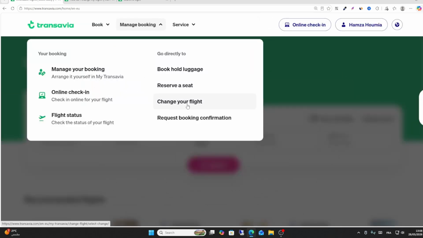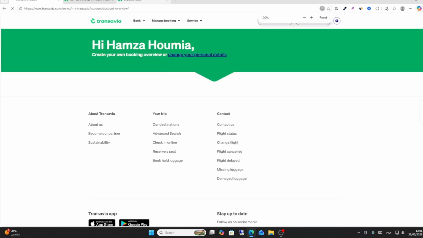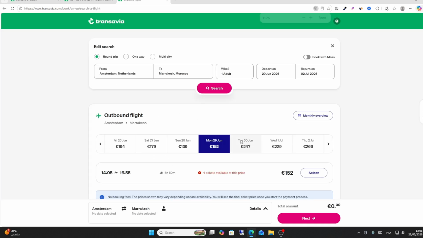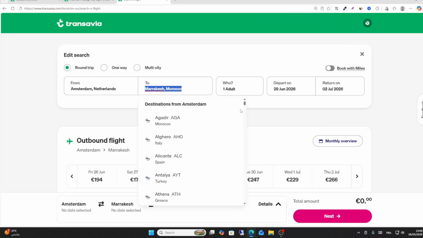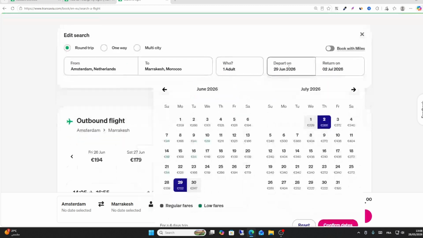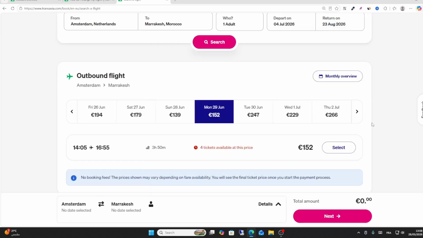choose change your flights. After that, if you have any flight you want to change, for example, you will see the flight here. Just choose the location you want to go to or the dates you want to change. So friends, choose this one date. For example, you want to choose 3 or 4 July, click the date from here and then choose your return. If you want to come back from here, for example 23 August 2026, and then apply your change.